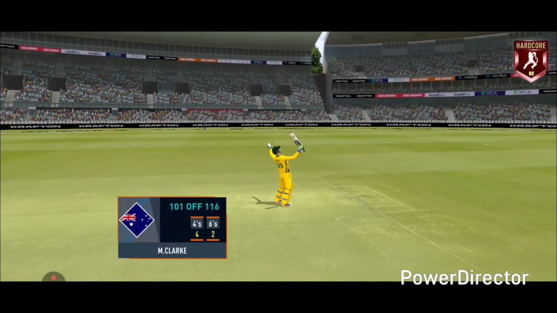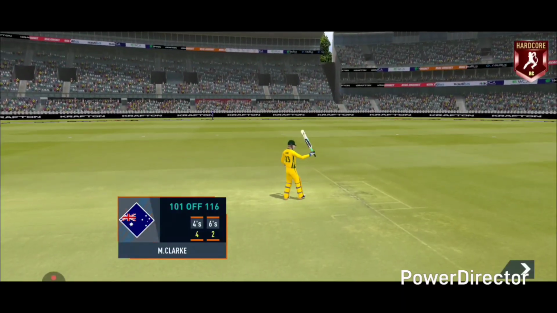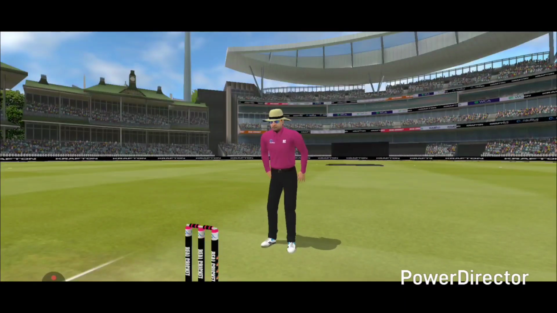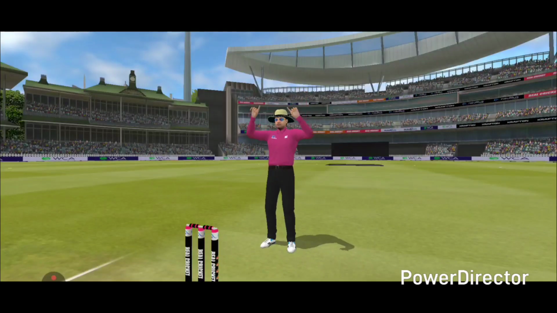And it is the 100 for Michael Clarke. 101 off 116 with four fours and two sixes. He was striking at less than 70. Now he's striking over 80. What a turnaround from Clarke.